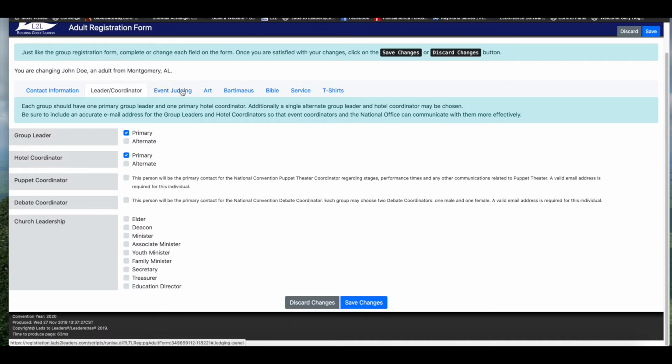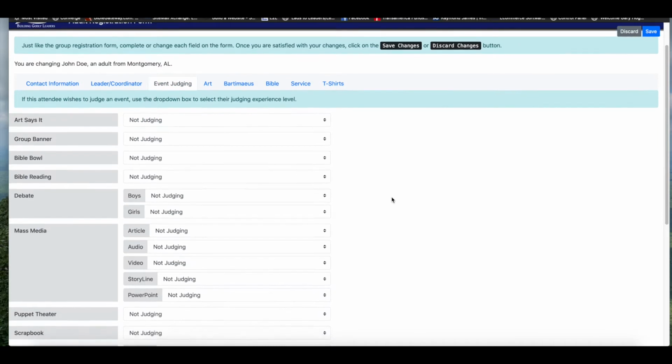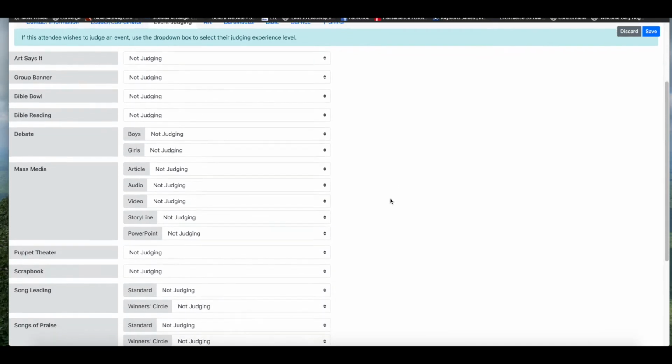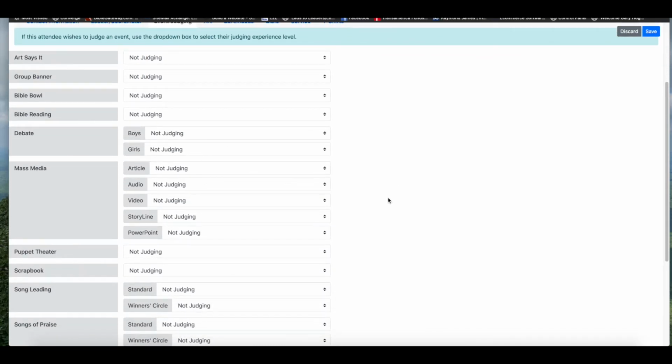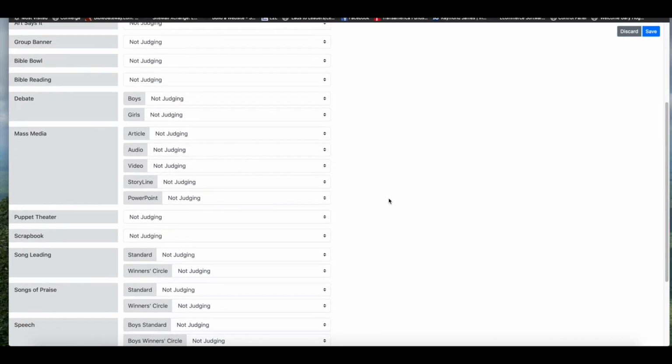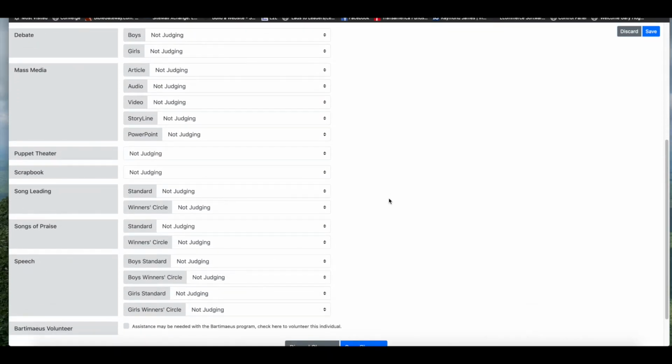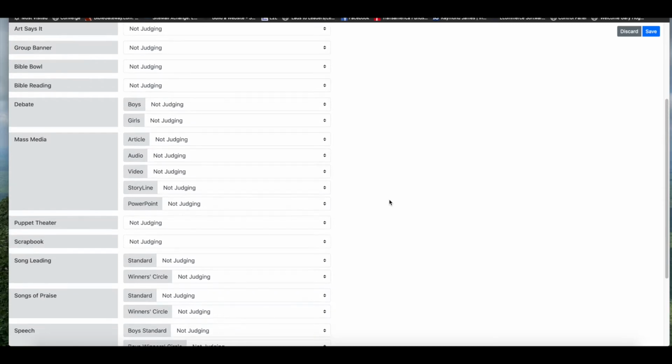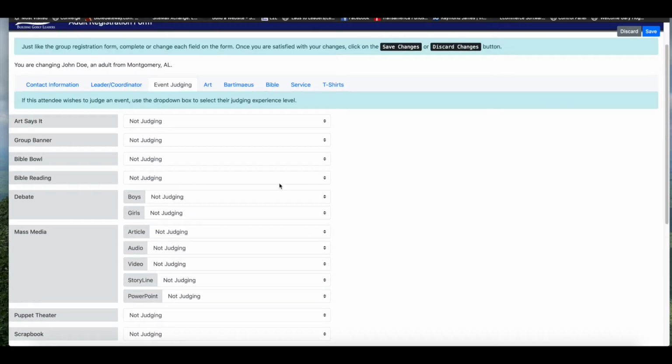On the next tab, you will see the options for these adults to serve as judges. One of the things we depend on for our adults is that they serve as judges at convention and make sure everything works well on site. So all you have to do is, whatever events they're willing to judge, choose from this list which level of expertise they have for that event.